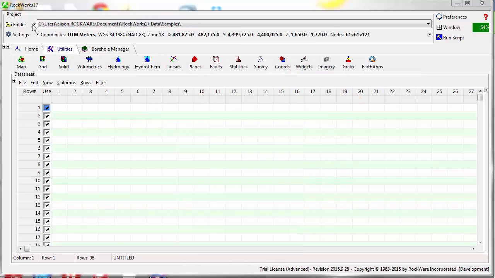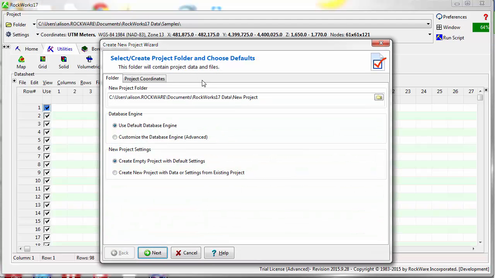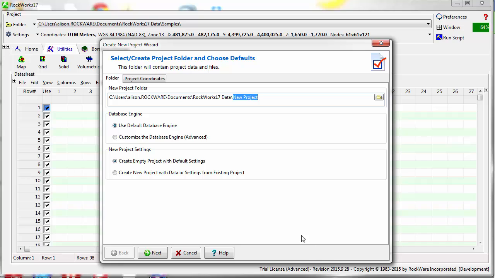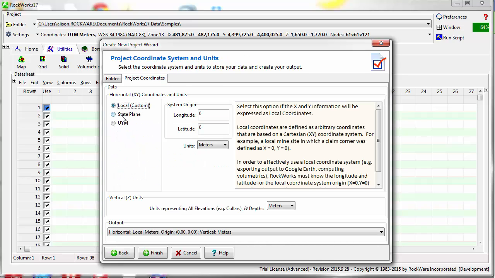To create a new project folder, go to the Project menu and select Create New Project. Here, you can create a new directory on your computer or choose to use an existing folder. During the creation of a RockWorks project, you'll be prompted for the project coordinates and units.